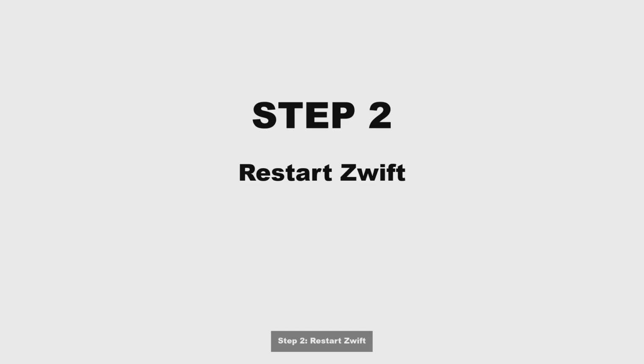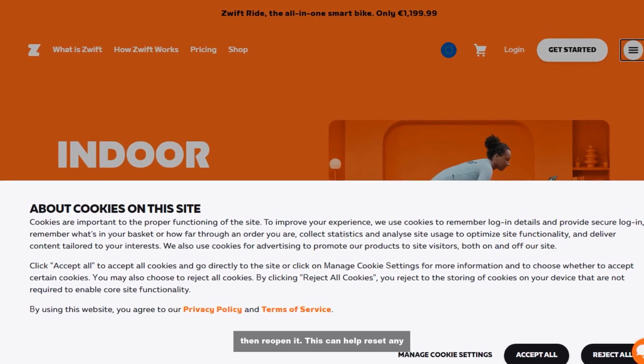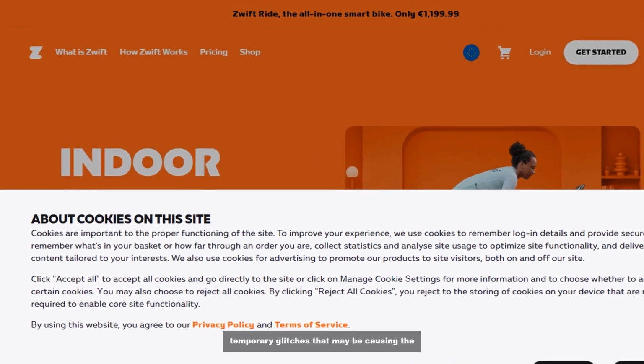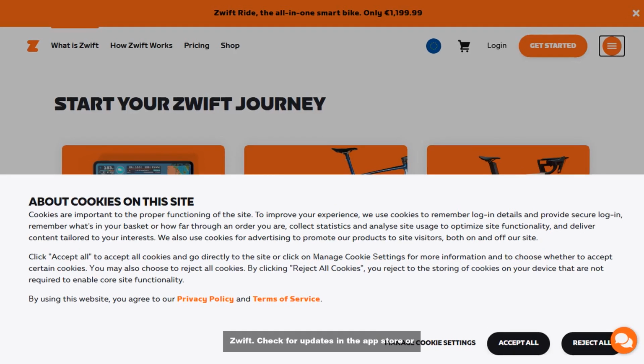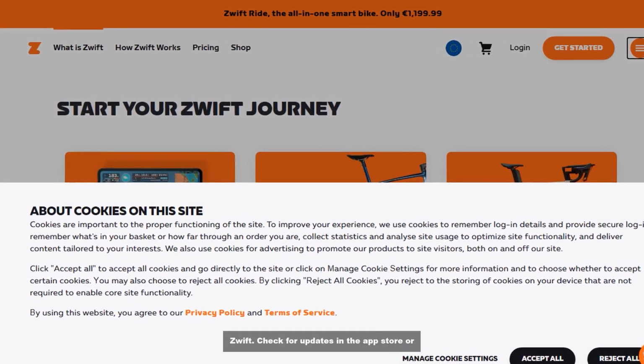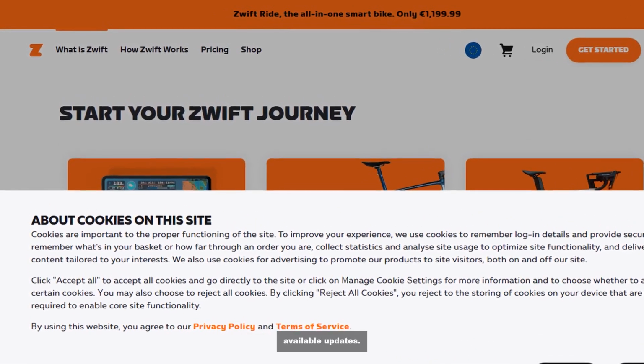Step 2. Restart Zwift. Close the Zwift application completely and then reopen it. This can help reset any temporary glitches that may be causing the error. Step 3. Update Zwift. Make sure you are using the latest version of Zwift. Check for updates in the App Store or on the Zwift website and install any available updates.